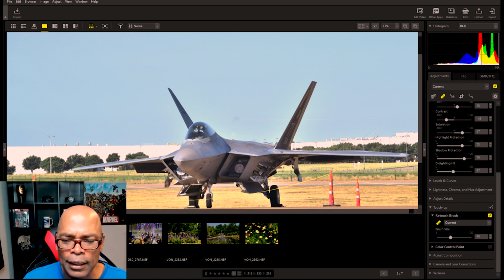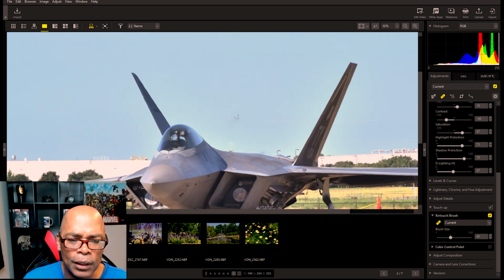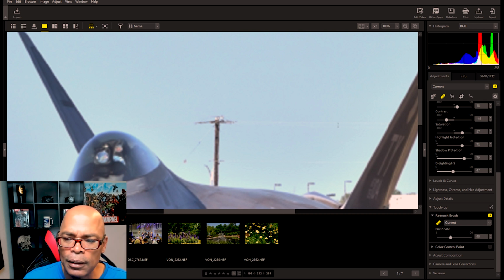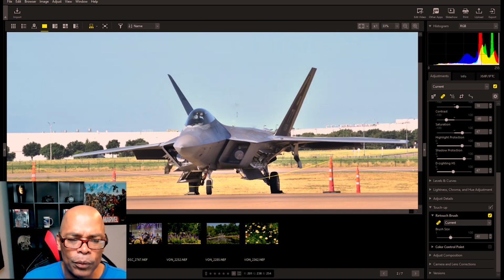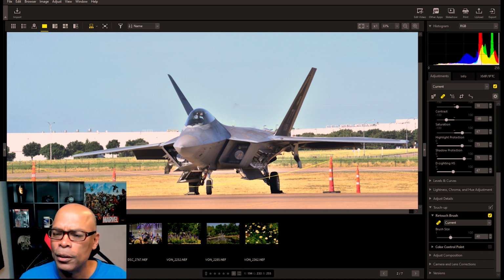And I removed that distracting telephone pole. Oh, you hover over it, and we'll go through and we can clean that up later. I just wanted to show you the basic way to clean that up.